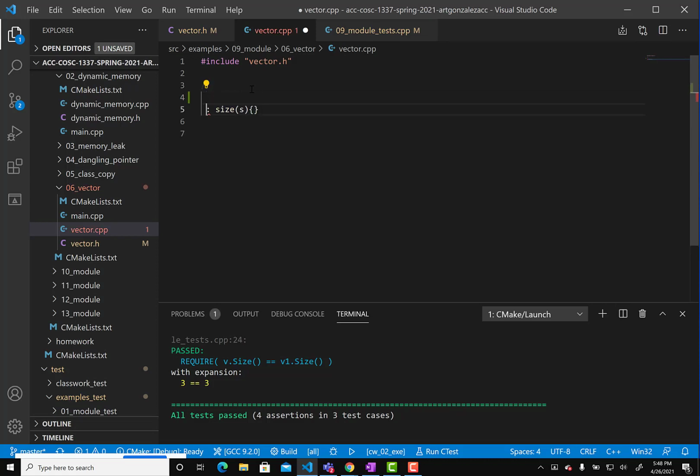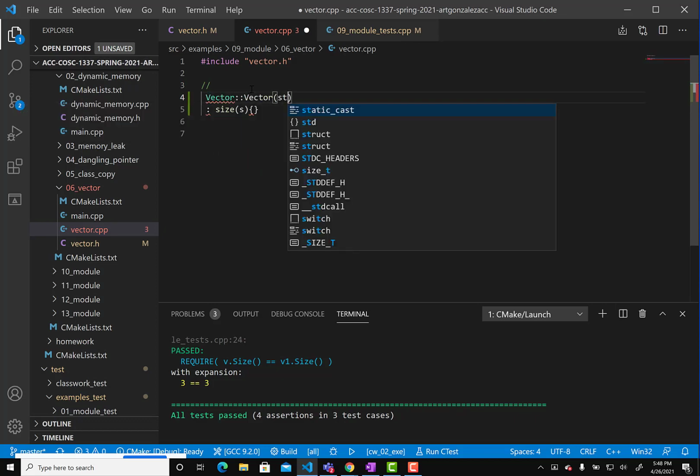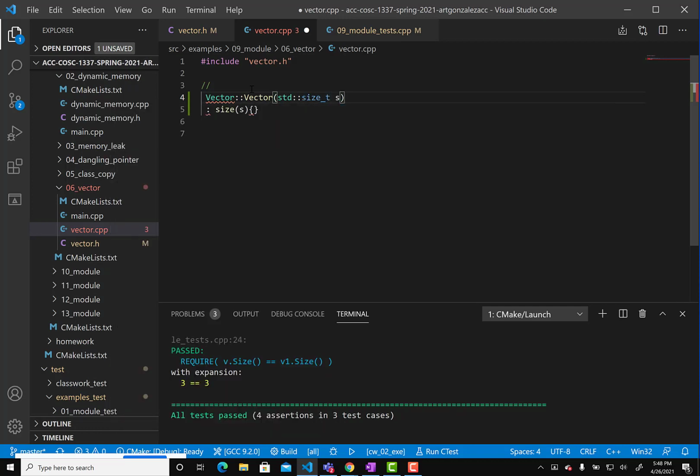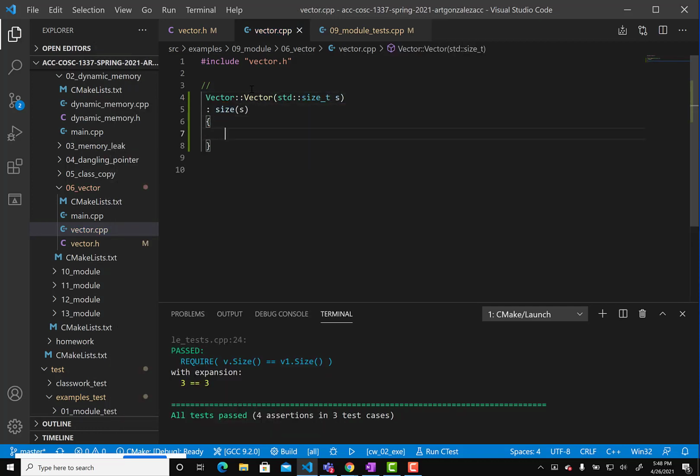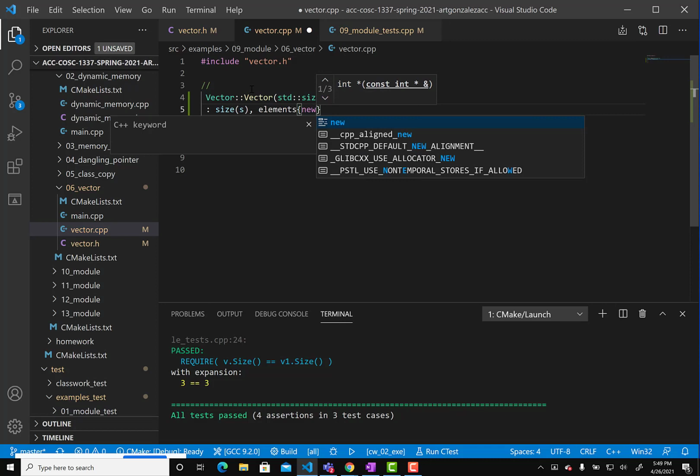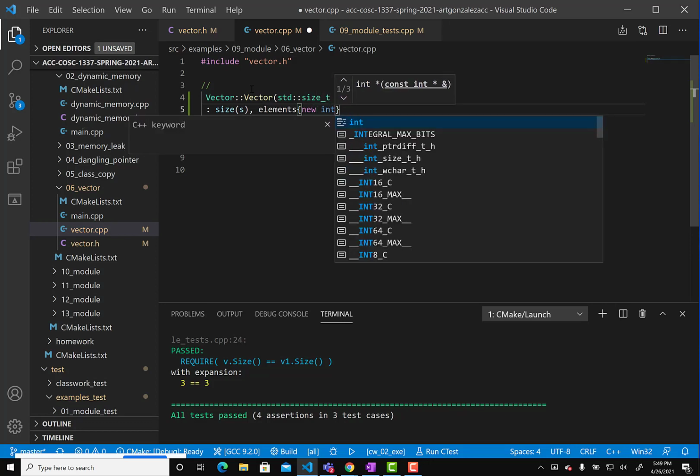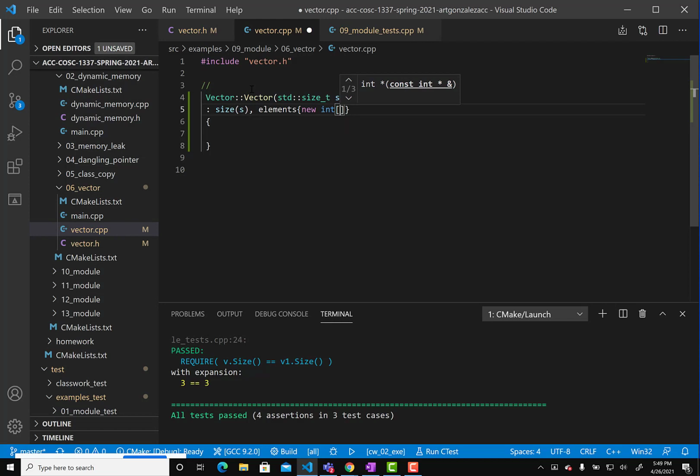Vector, size_t. Okay. So again, this is an initializer list, okay? We can initialize more than one variable by separating them with commas. So we know we have the size, and now we want to say elements, initialize it with new integer array of s, which is 3, right, in our case.